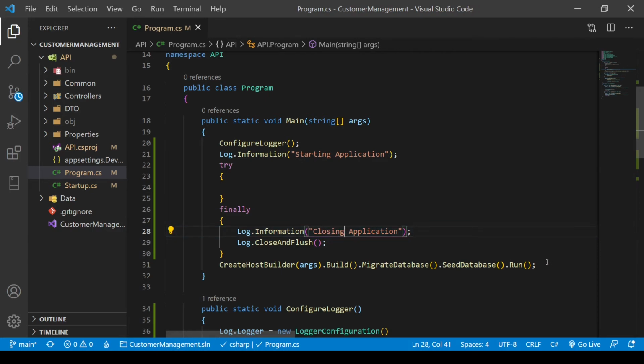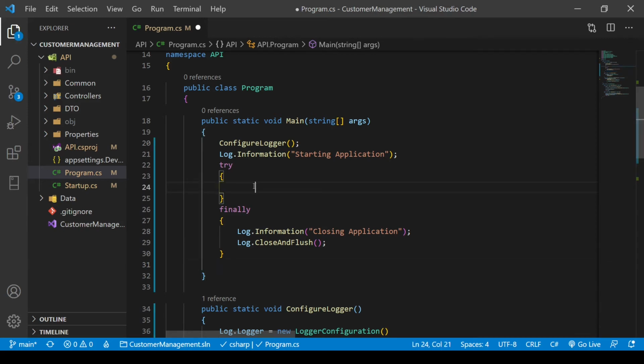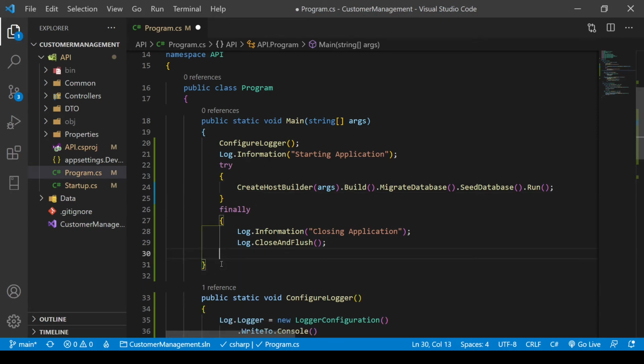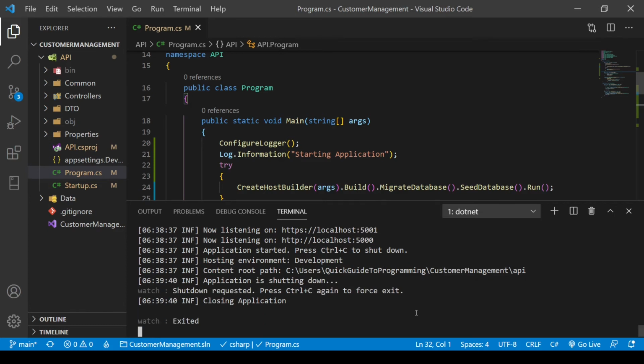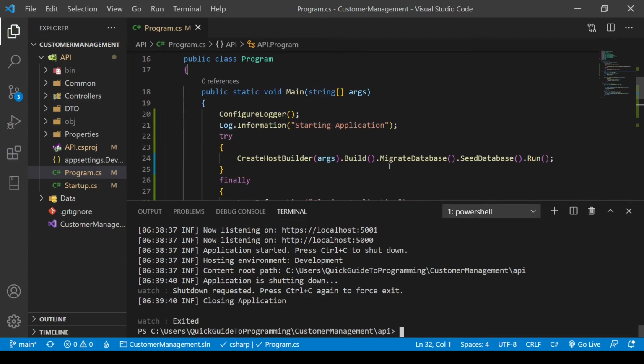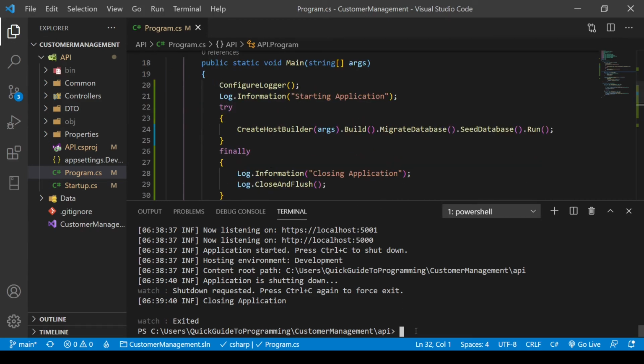So let's cut our CreateHostBuilder and put it inside this try finally. Okay, save. Now let's go to the terminal. Control tilde and then let's stop the application first. Control C. Okay. So you can see here it's closing up. There's a message, closing application. Let's run again.